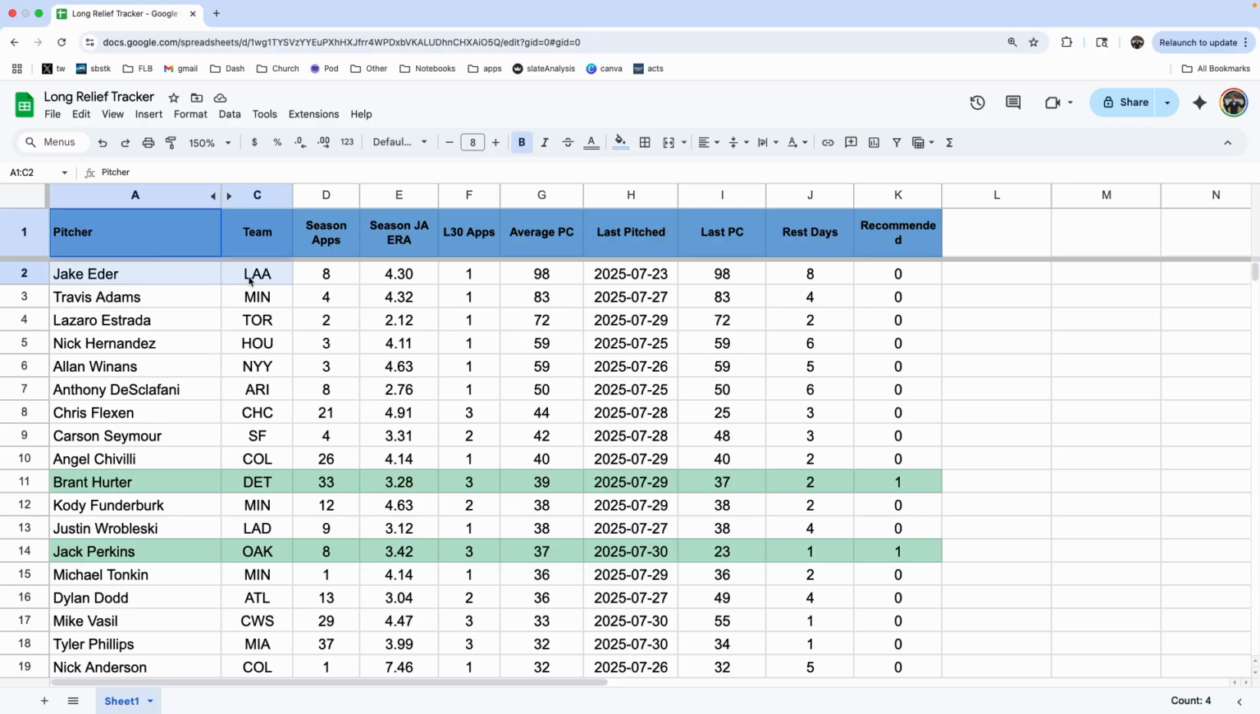Obviously, column A, pitcher name, no problem. Column C, the current team they're on. Column D, this is the number of appearances they've made in the major leagues this year. Column E, season JA ERA. If you're not familiar with that, it's just my version of SIERA. It's no better, it's no worse. The goal is just to get one number to give you some idea if the pitcher's any good or not.